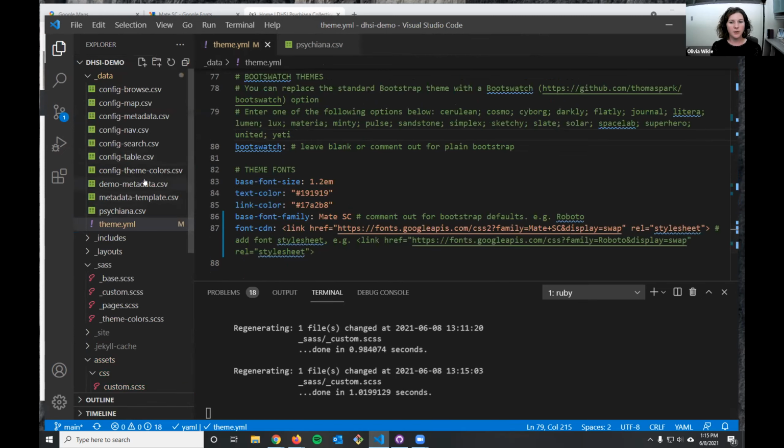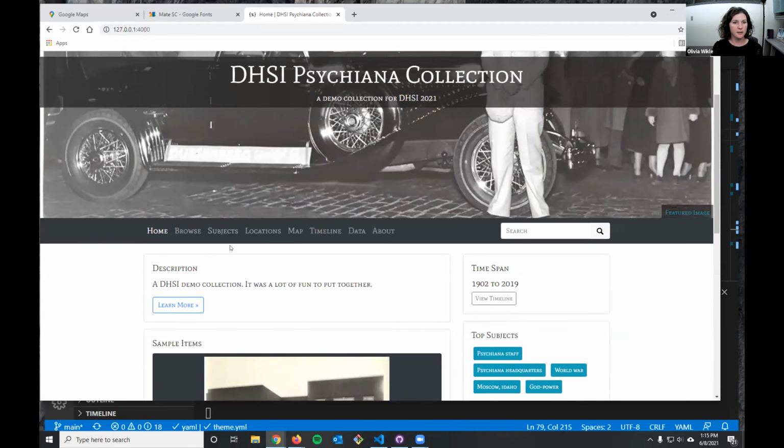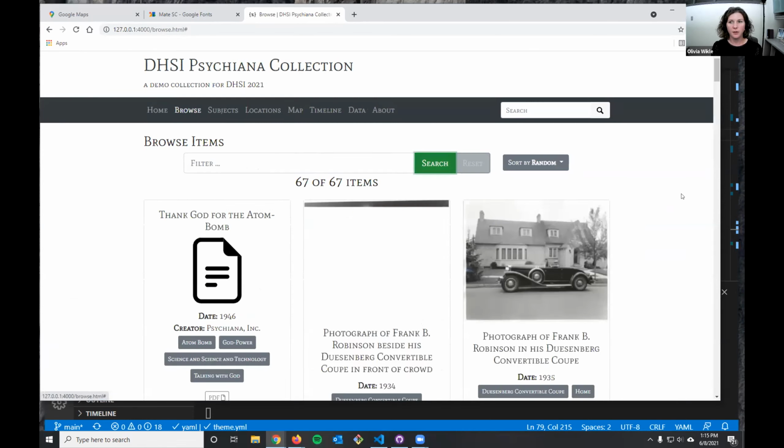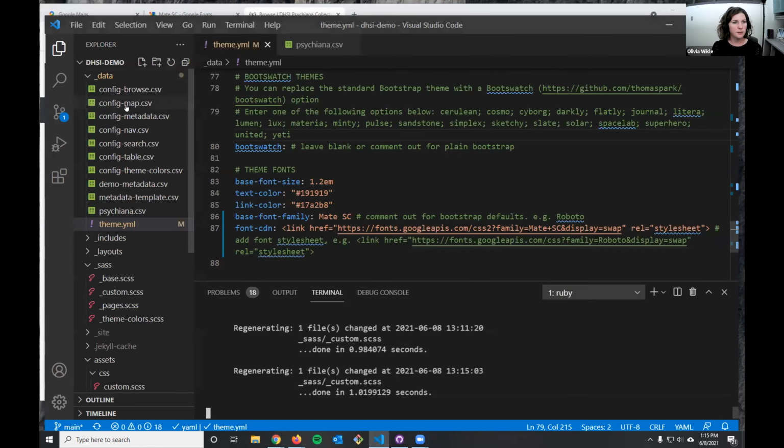So the one thing I want to do before we run out of time is we really want to add the item information field to our browse cards so that we can click on flyers and have it show up here. So I am going to do that by jumping over to this other place where we can edit how our site looks. And this is our config CSVs that are in the data folder as well, in addition to that theme YAML that we've already updated.